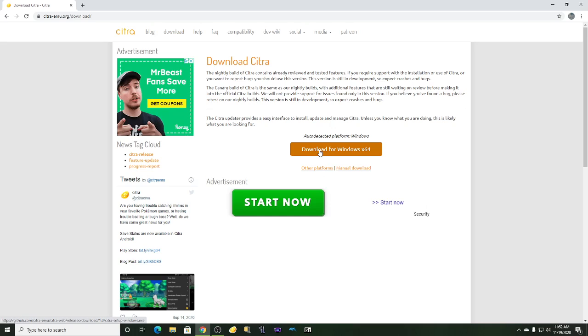I kind of didn't make this clear when I made the last tutorial video, but the version of Citra that you want to download for Pokemon randomizers is Citra Nightly, not Citra Canary. It won't really work with Citra Canary. So download Citra Nightly if you want to do Pokemon randomizers.